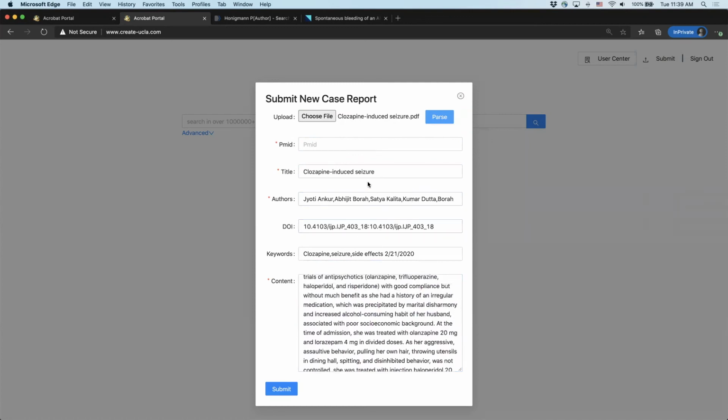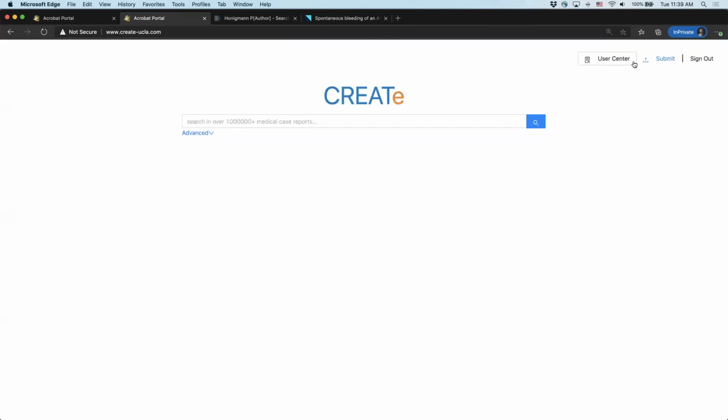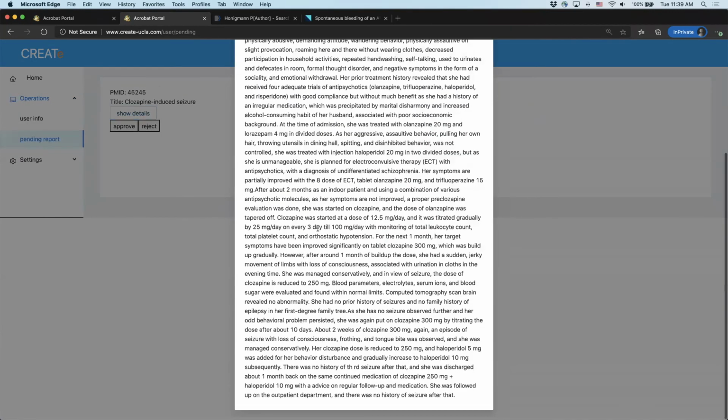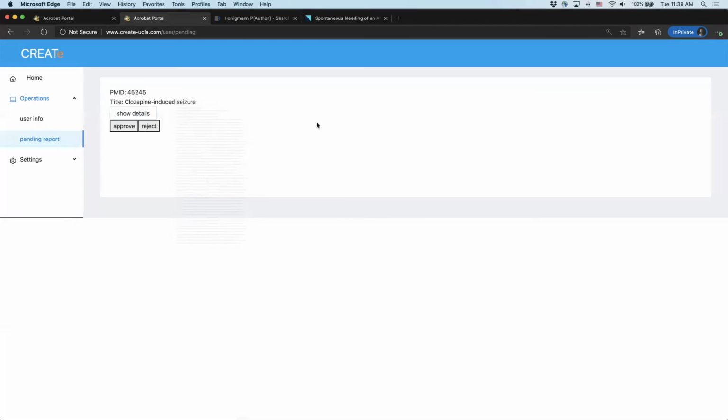For example, the PMID here is not extracted, but we can manually add the PMID. And once the case report is submitted, the submission will appear in the admin's pending report section. And the certified administrator like me will decide whether to accept it or not.